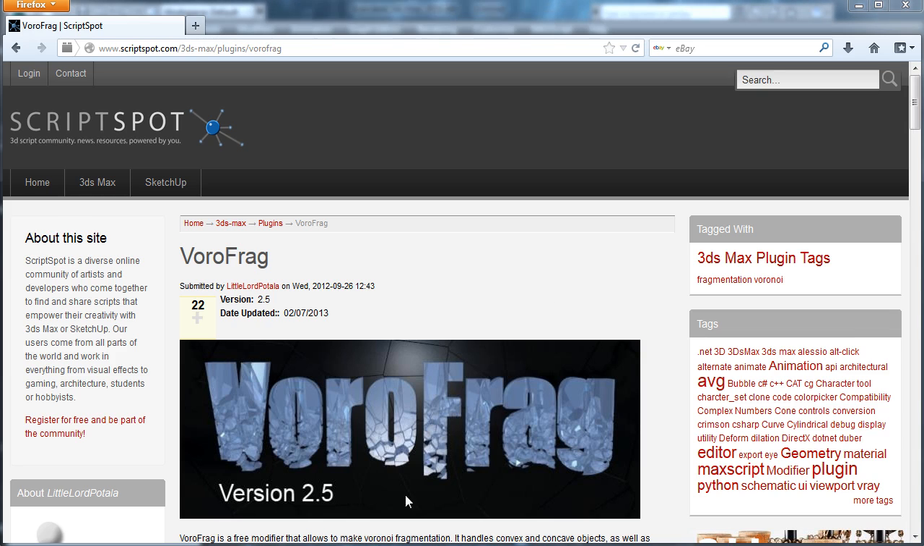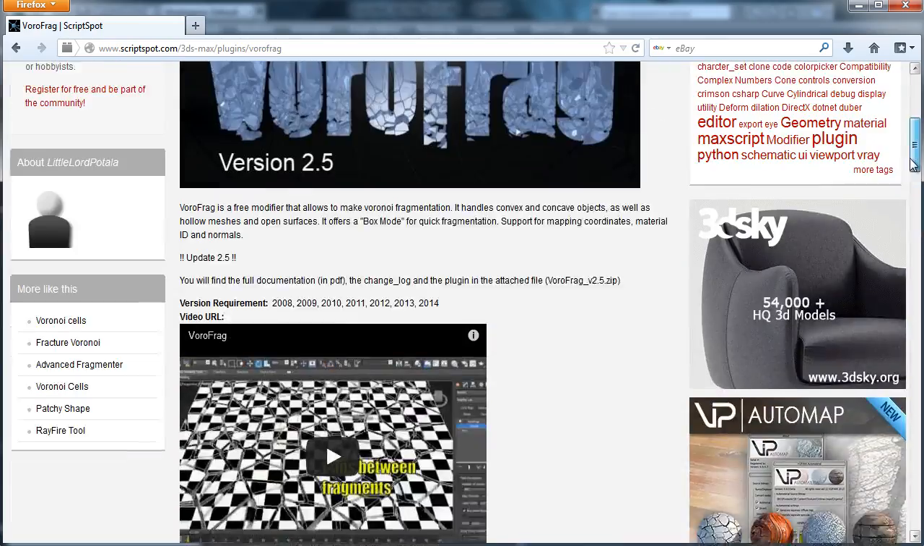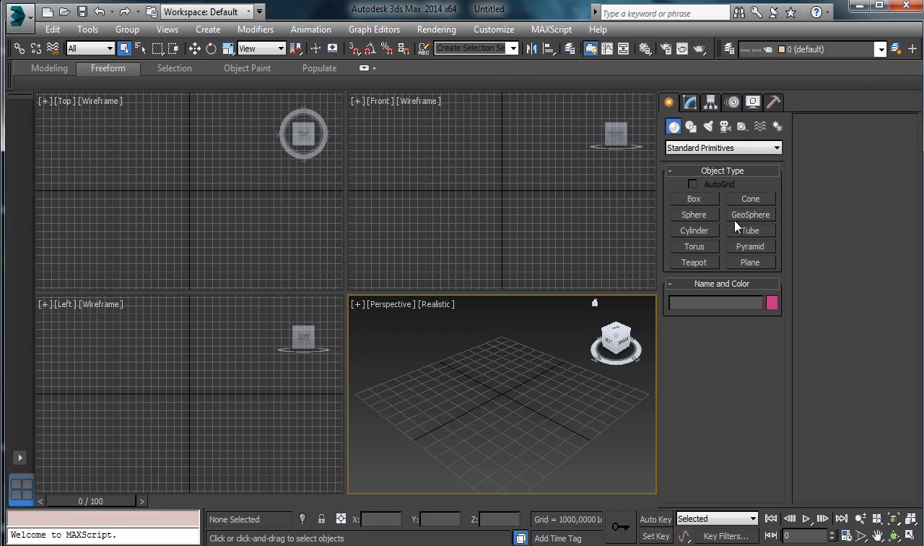There is a new version, the 2.5, with a lot of nice new features. You just have to download the file and pick the latest version, and then you have to copy the file from the archive for your version. It's a DLM file, and you have to copy this one inside the plugins folder of 3ds Max, and then you'll be able to use this free plugin to break the meshes. So let's go in 3ds Max.